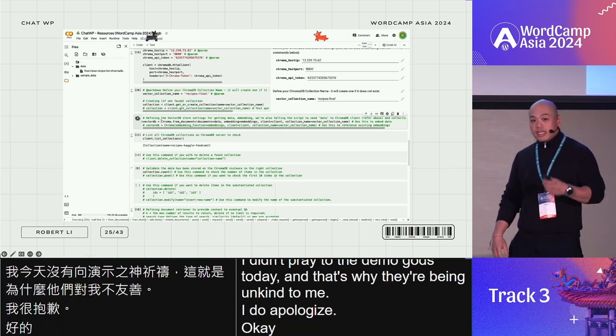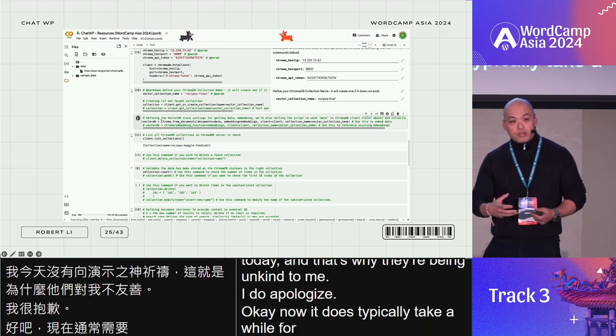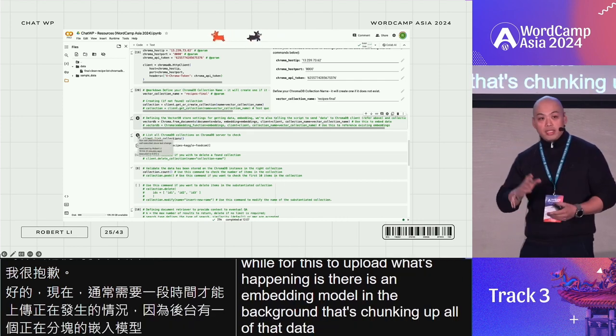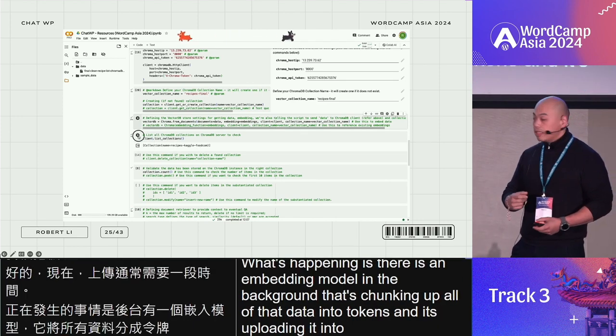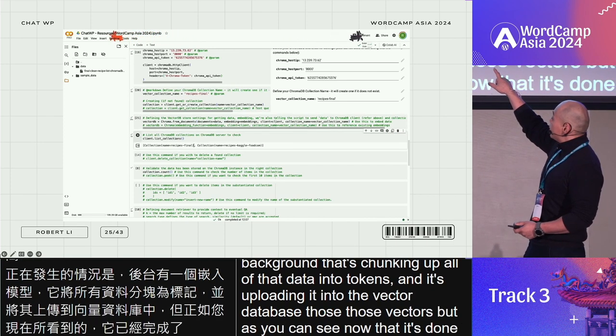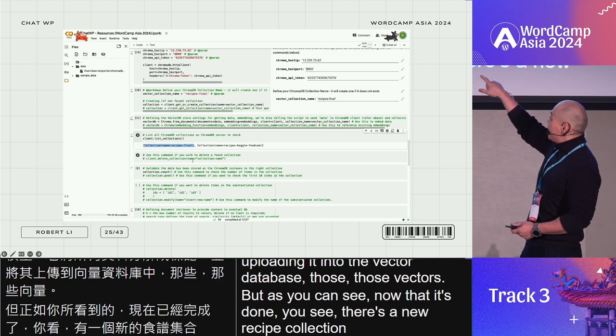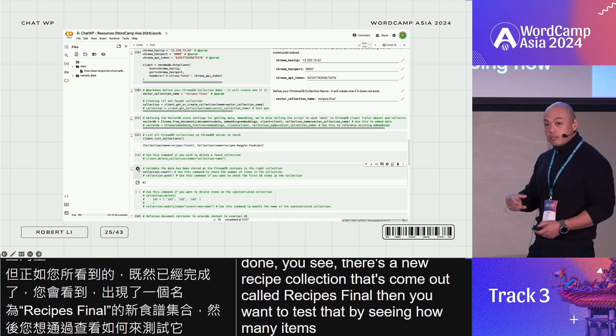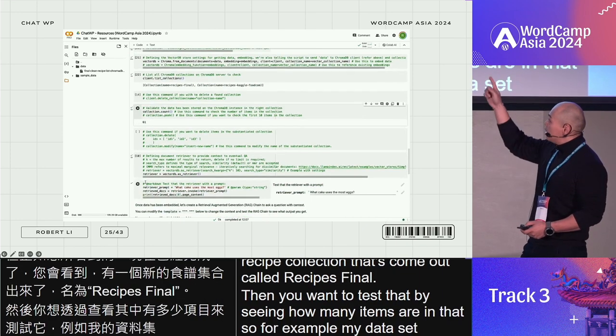Now, it does typically take a while for this to upload. What's happening is there is an embedding model in the background that's chunking up all of that data into tokens, and it's uploading those vectors into the vector database. But as you can see, now that it's done, there's a new recipe collection that's come up called Recipes Final. Then you want to test that by seeing how many items are in it. For example, my dataset had 61, and you can see that there.